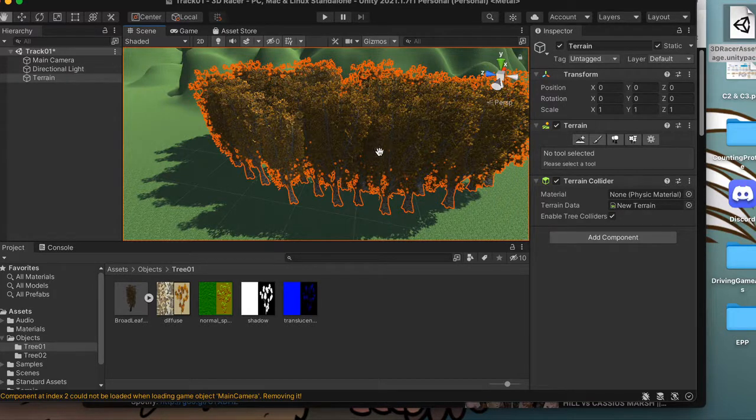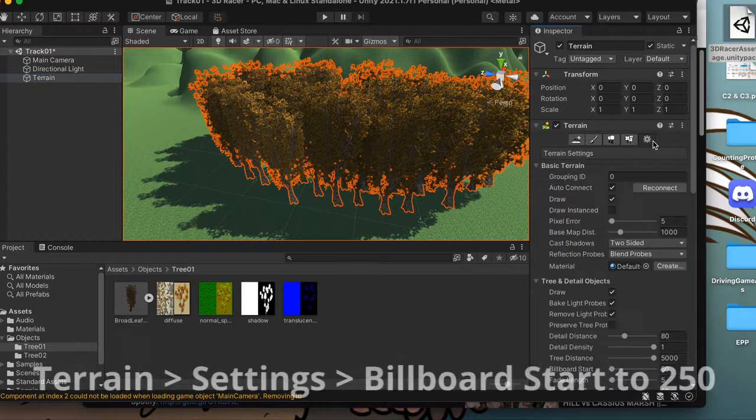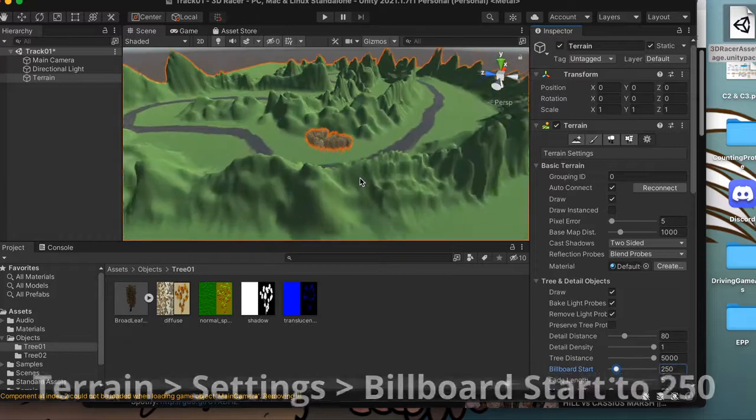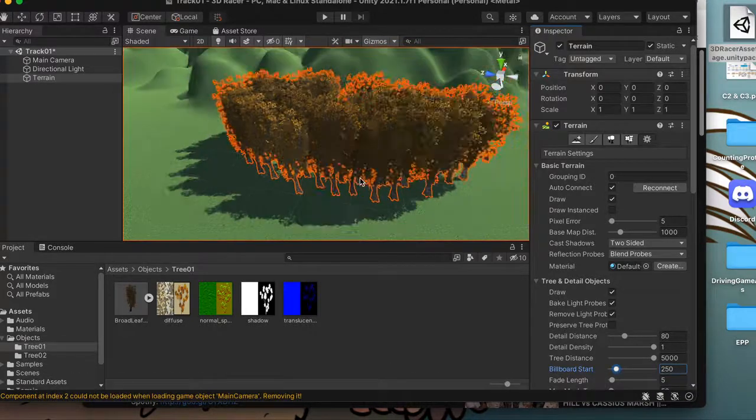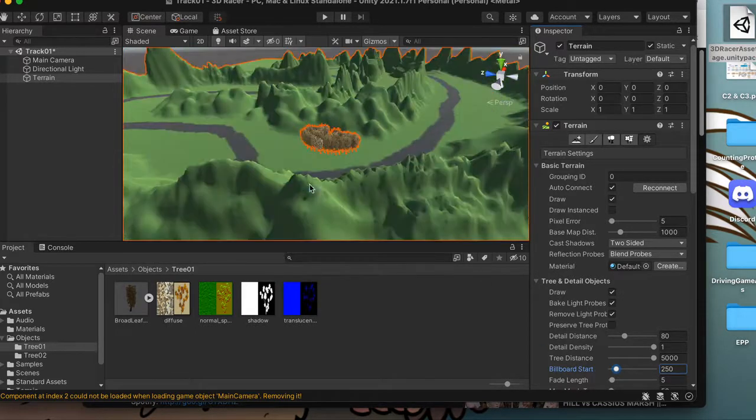The reason why they're blue when they're far away, we'll fix the density of this too, is because of an option. So under terrain, settings here, change the billboard. I gotta remember that. It's a billboard start right here. I changed that to 250. And what you'll see now is that billboard start is how far away it starts showing these. So when you're driving around in your car, you know something kind of starts popping on the edge of the screen. It's because the billboard start is a little too far out. I think this is fine.